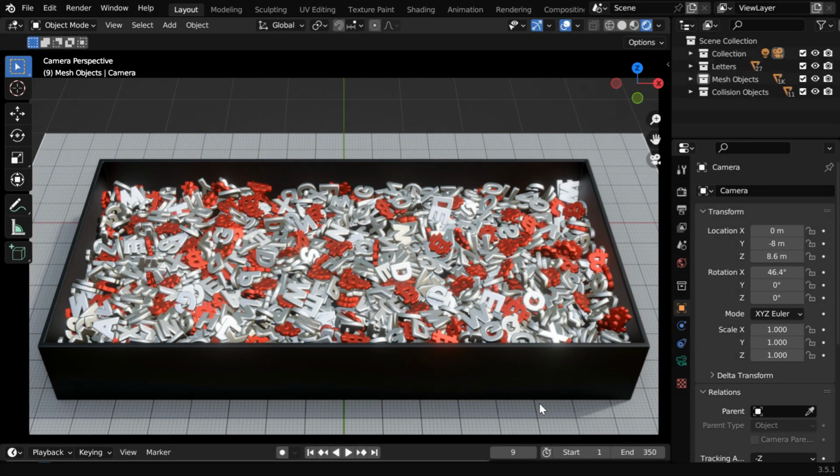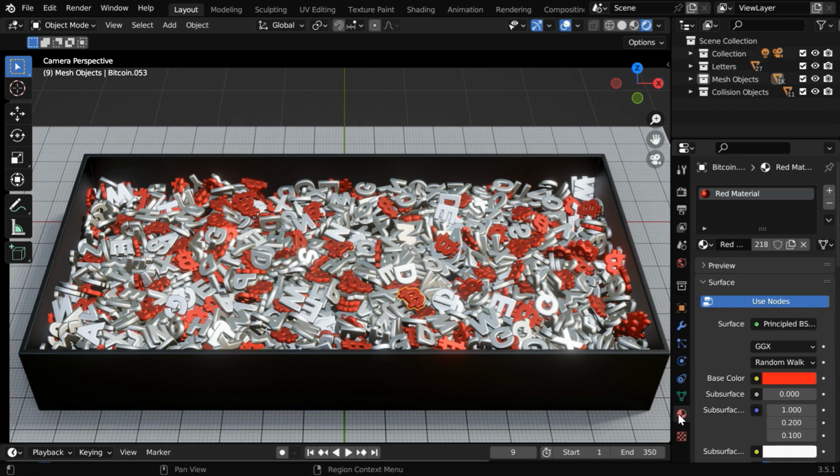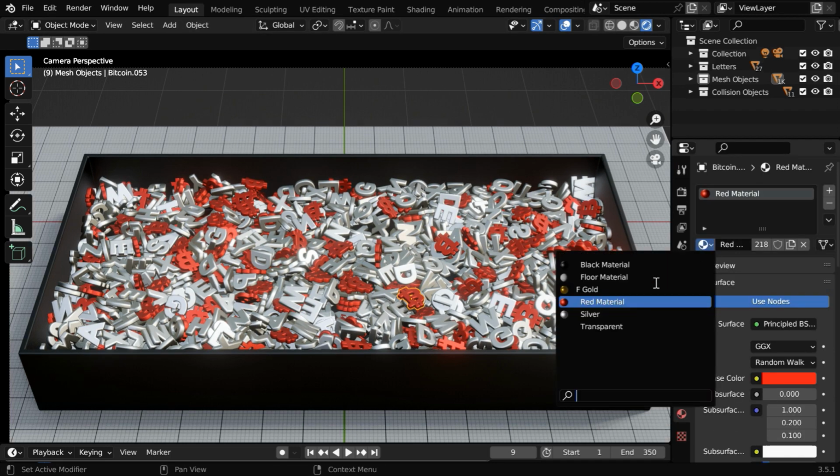In this tutorial, we will discuss a quick tip in Blender. Let's say we have created a scene like this, and we want to change the material for all these red objects or these bitcoins. If we want to change the material for a single object, it is easy to do. We can just select a different material from this material list.